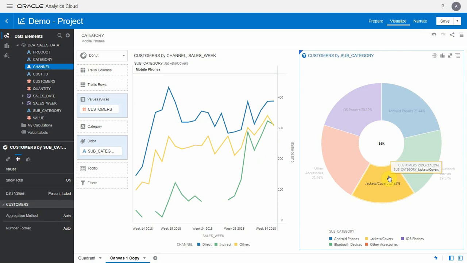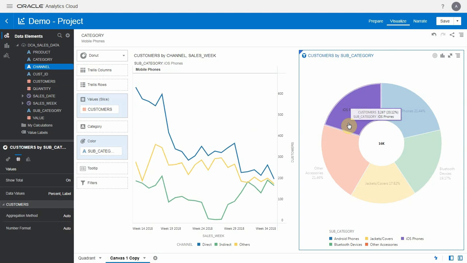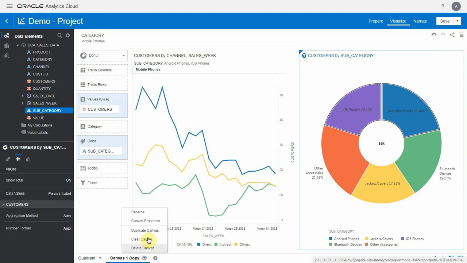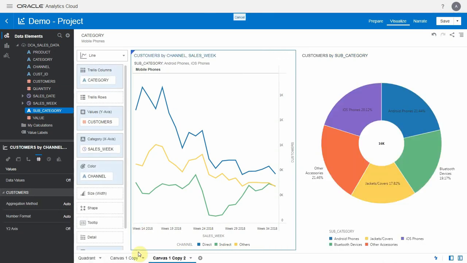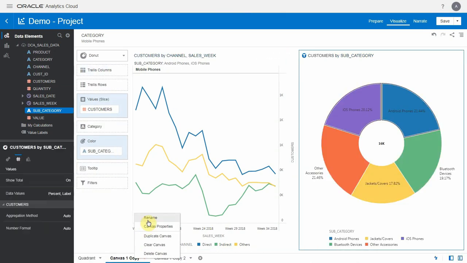So I can see, for instance, that jackets and covers are gaining customers. But if we click on phones, we're losing customers. So not every product behaves the same. So let's keep a track of this canvas and duplicate it and rename it. Let's give it the name of phones, for example.